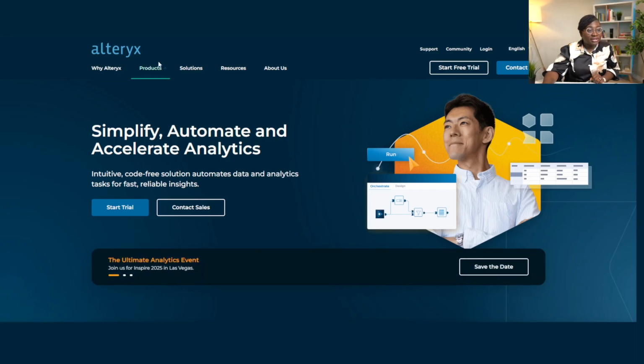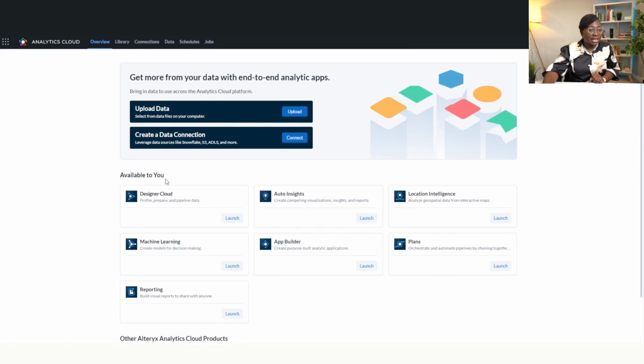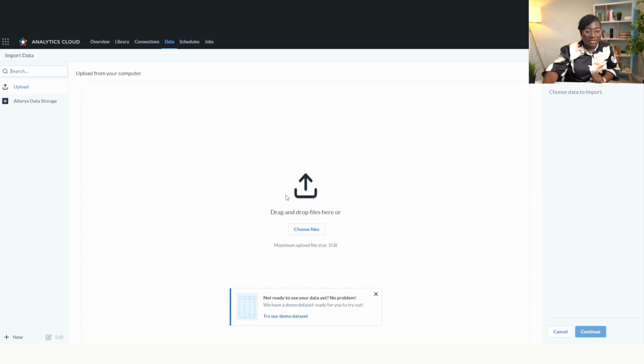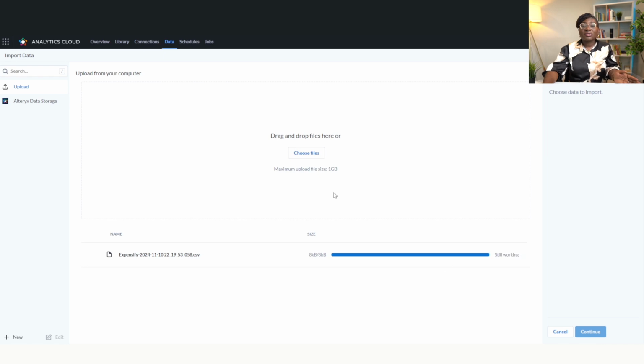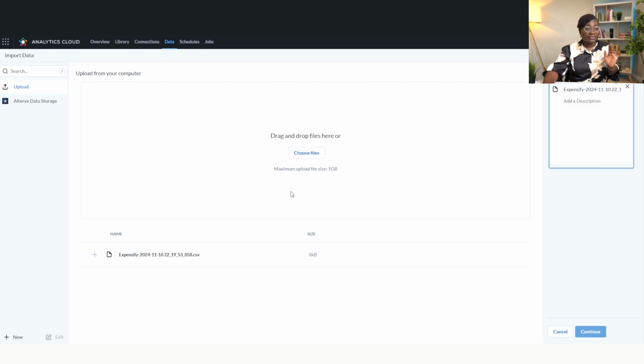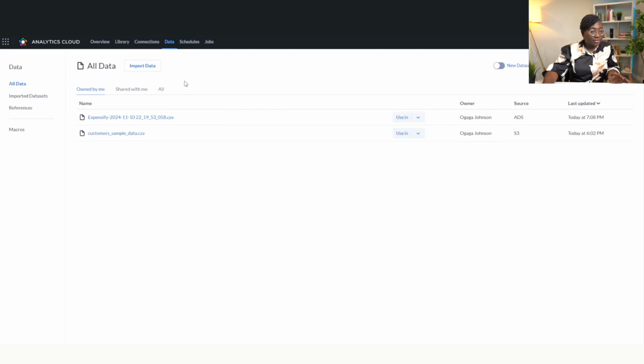All right, so this is Alteryx, and once you sign in, we just have to upload our data. Okay, so upload data, and you see it pops up in terms of drag a file here or choose your file. So we're just going to choose our file, and then we're going to come into download, and we're going to pick the CSV file that we downloaded from Expensify in here, and we're going to say continue. Now we have our Expensify download, and we're going to clean it.